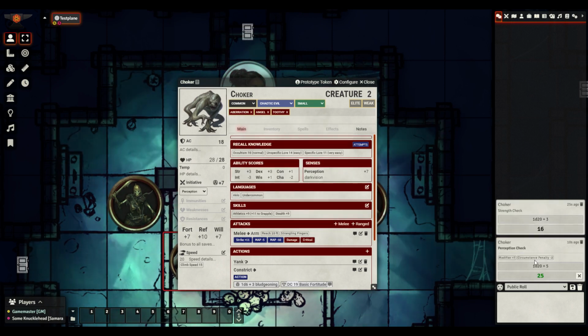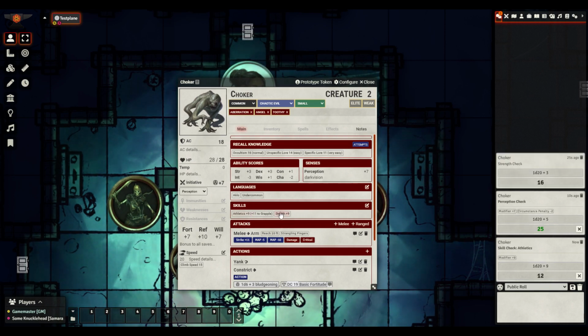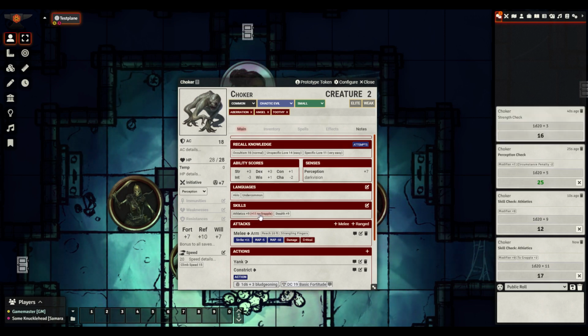That was lucky. Now, in the skills tab, you can see that just like normal, I can click on it to roll, but some monsters will have these skills in parentheses. For instance, we know the choker gets a bonus +2 to grappling. And if I click particularly that part of the text, it rolls the check and adds that +2.